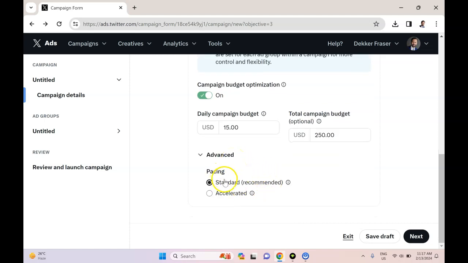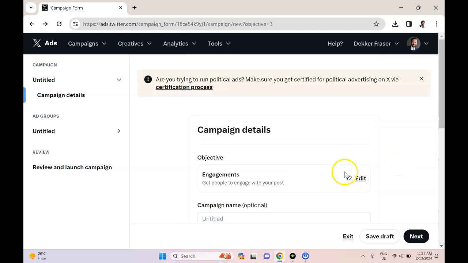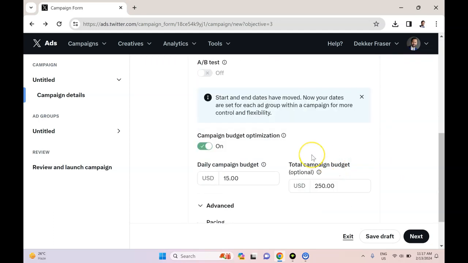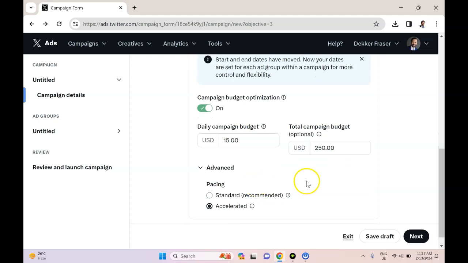We can also go with advanced here. In a case such as this, I would probably go with accelerated, because what we're trying to do is generate social proof. And it's also optional for you if you want to spend a lot per day, or perhaps just spend all of the budget very quickly and not really worry about how much you're spending per day.